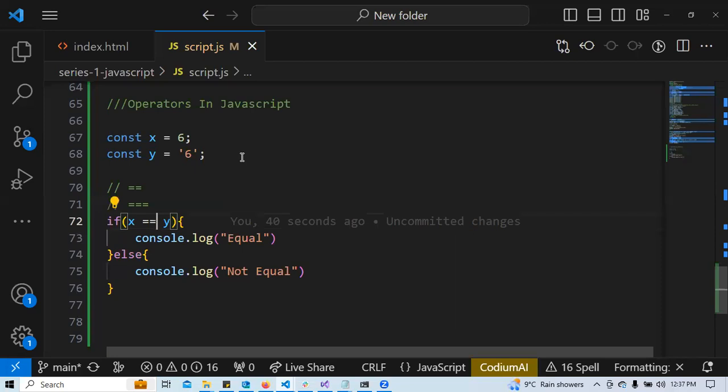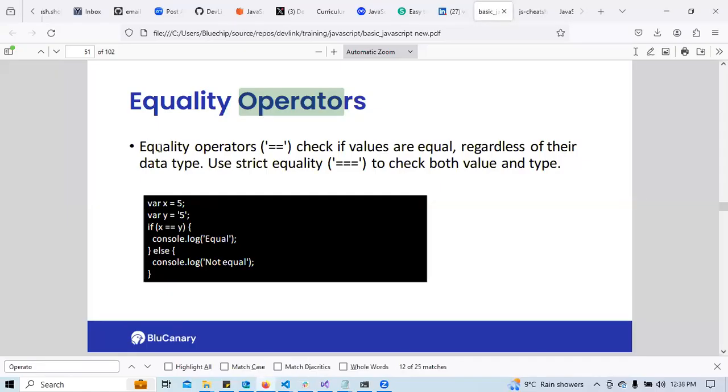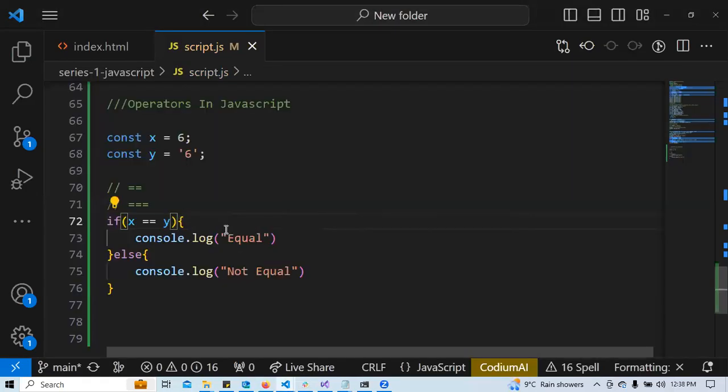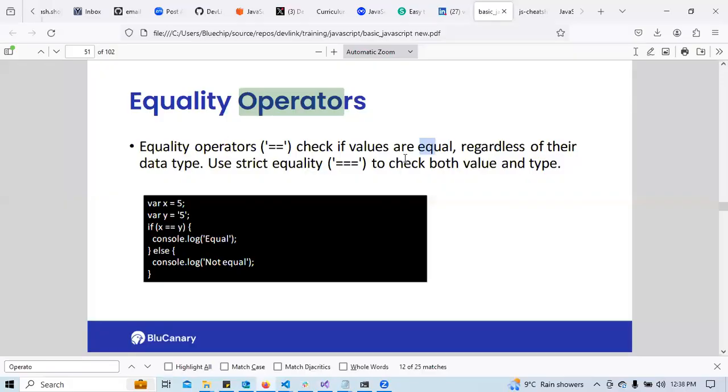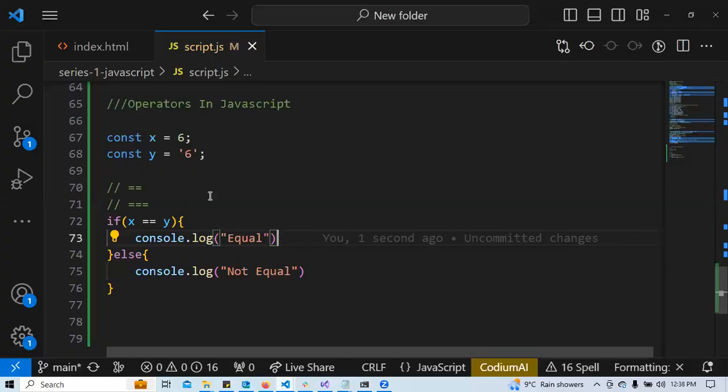But if I use this third equal to sign, this will check that the value is the same, and that their types are also the same. So if you look at what this says here, this equality operator checks if the values are equal. Oh, sorry, this first one will be equal. Apologies. It checks if the values are equal, regardless of their data type. So this first one will say they are equal, regardless of their data type.